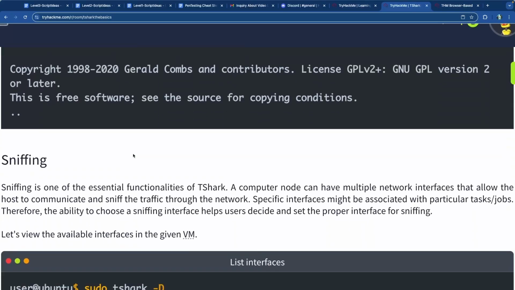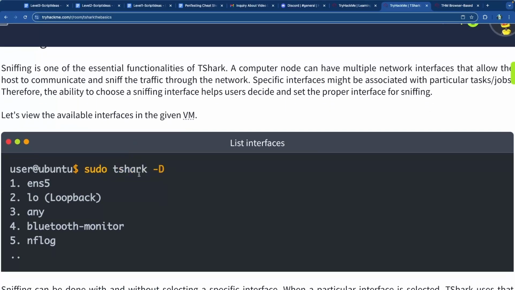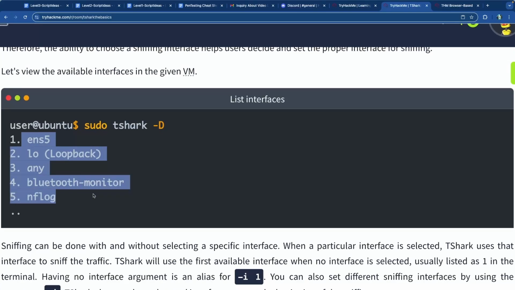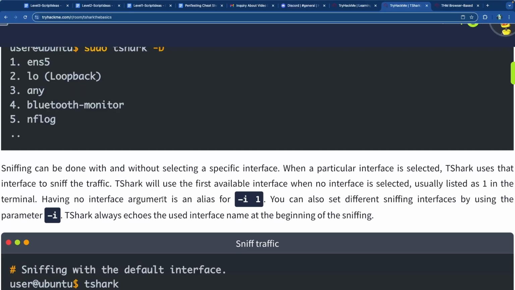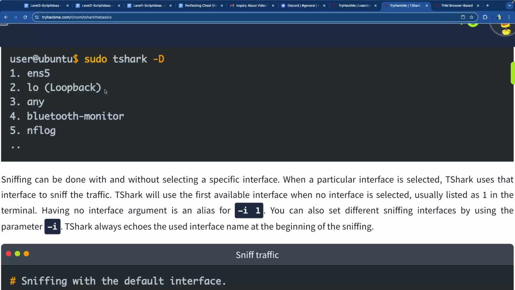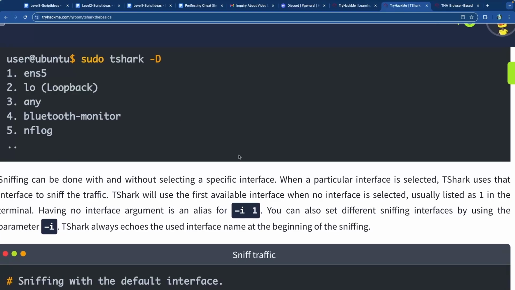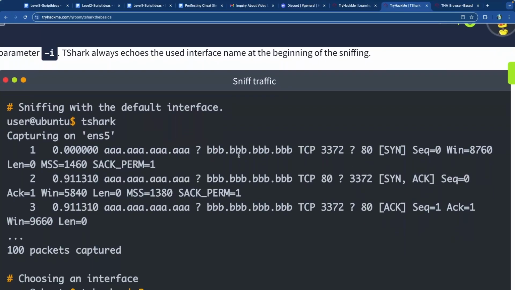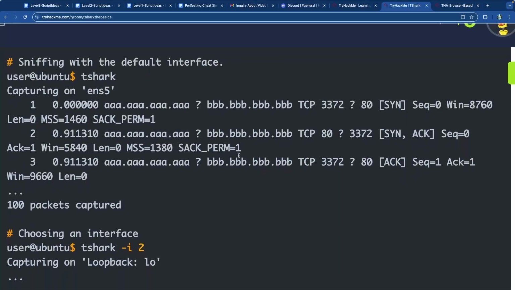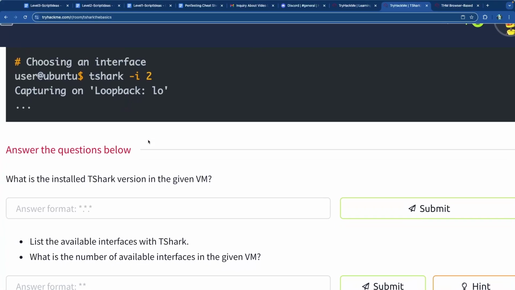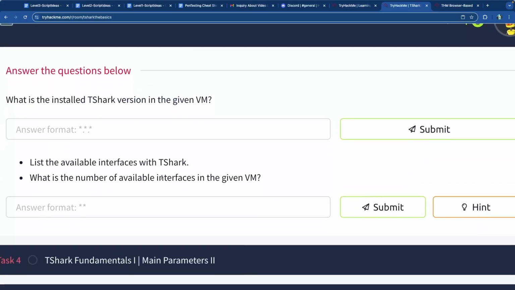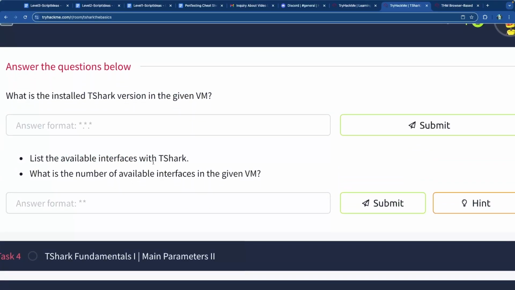So -v gives us the version info. Sniffing is sudo tshark -D, and it shows you the various interfaces that you can scan, and then from there you would choose your option. So no interface argument is an alias for -i 1. So if you did -i 1, it would probably give you that. And in this particular case, if you wanted to do just sniffing by itself, you would do tshark, and then it starts capturing on ens5, which is that original interface. So what is the installed version of the TShark that we have? And then list the available interfaces. What is the number of available interfaces that we have?